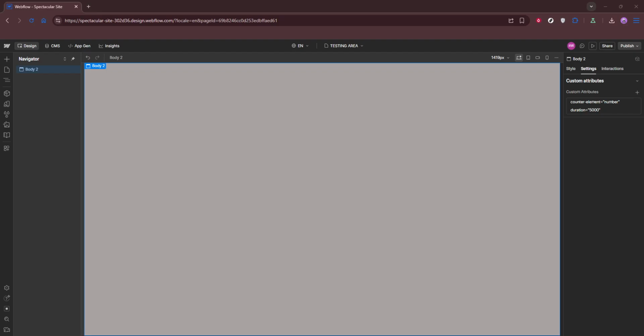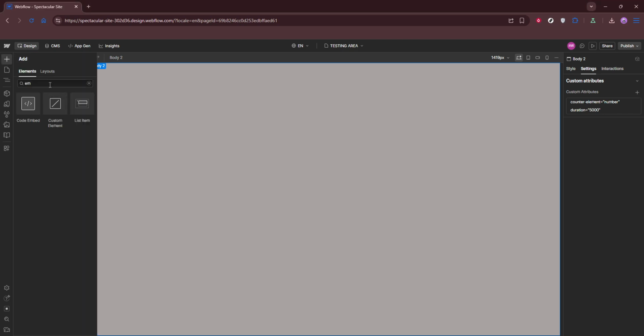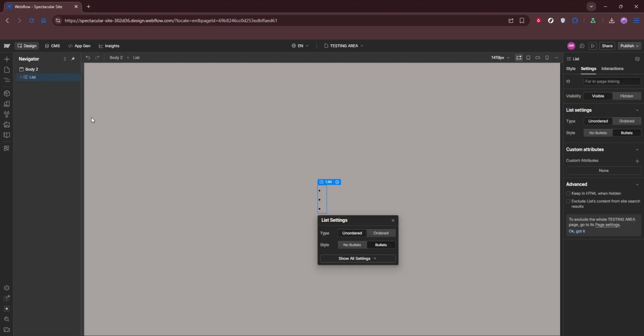Open the add panel. This is where all the core elements live. And if you like shortcuts, you can press the A key to toggle it. You'll see layout elements, typography, media, and more. Having the parent element selected first ensures the new list will nest in the right place, keeping your structure tidy and predictable in the navigator.